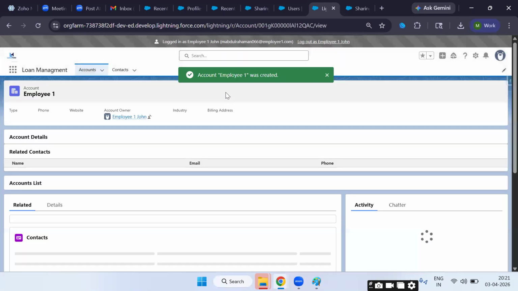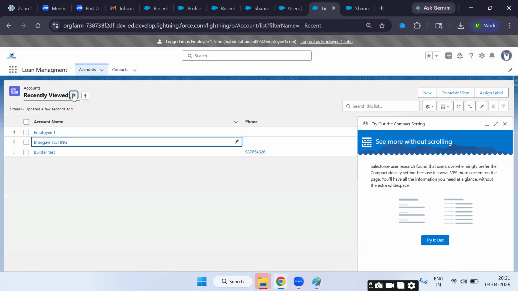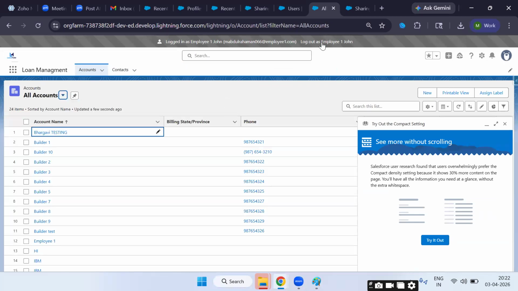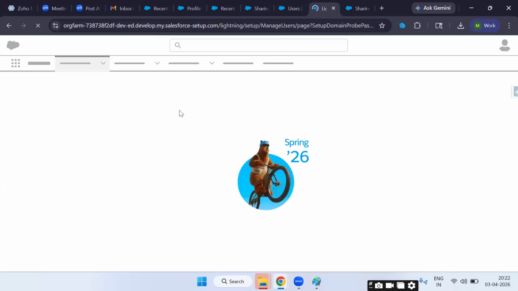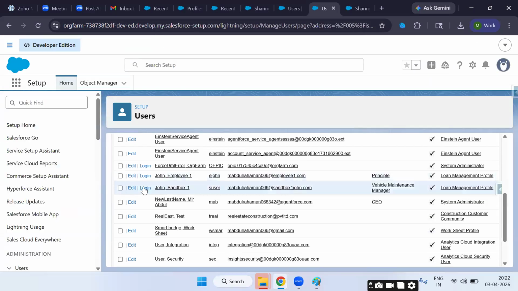Now he created one record, correct? Now in the account object also he can see all accounts. Now I will log out from here. And I will log into user 2.